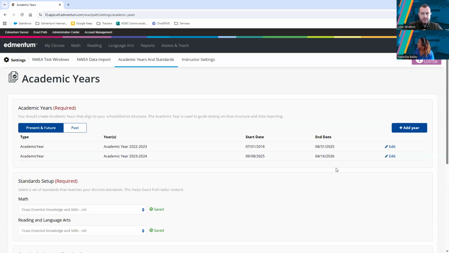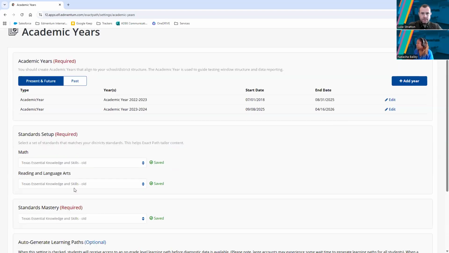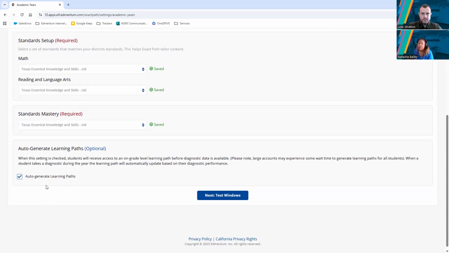Okay. So if you know what those dates are in terms of the testing windows, that's going to be helpful for you to make that judgment at this point. You do also have the standard setup. All of these should still remain the same unless you have changed state standards or anything like that. And then you also do have your auto generate learning path button here as well.